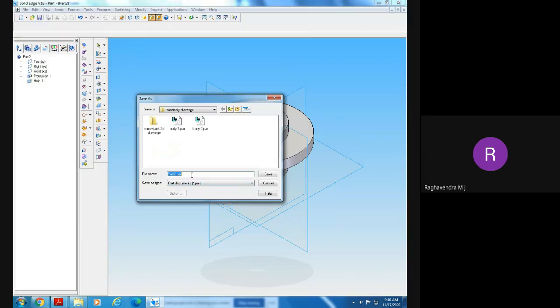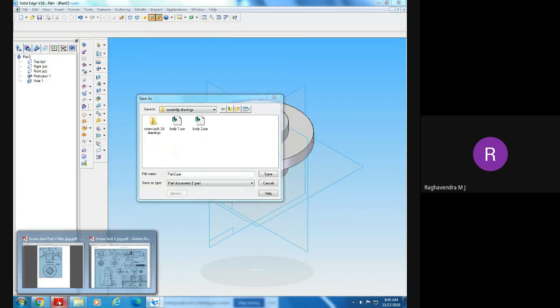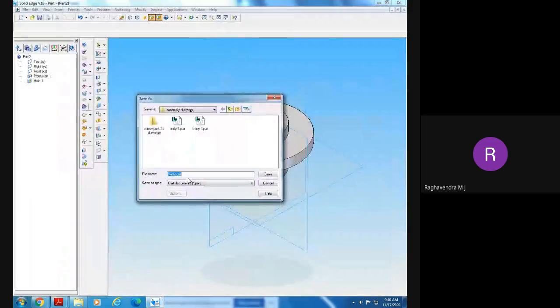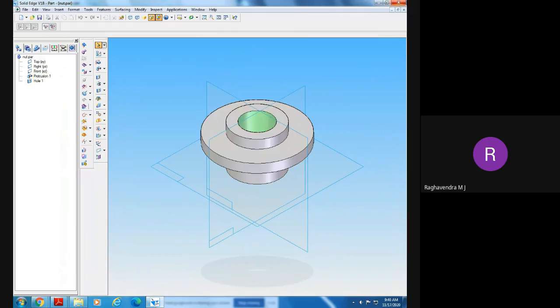Now file, save as. What is the part name? Nut, sir. Nut. This is a nut, so I will give it as nut. Save this. Now close this.